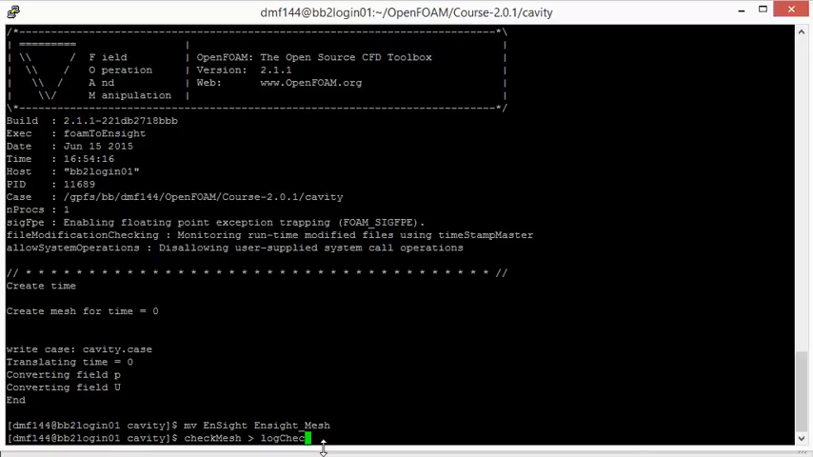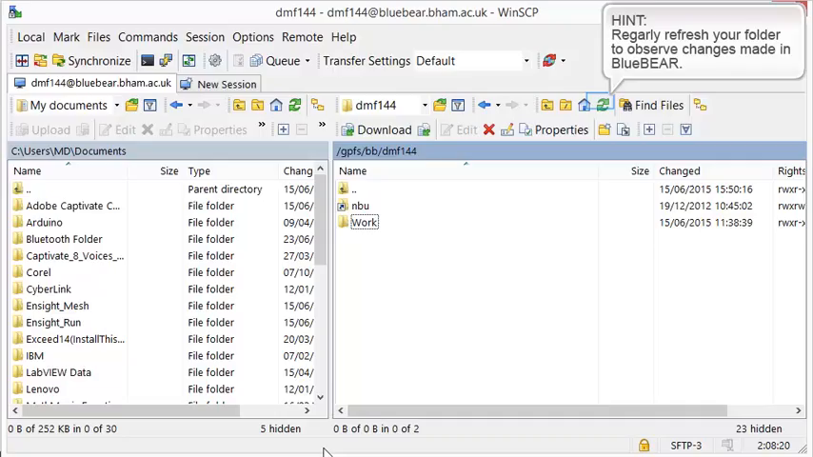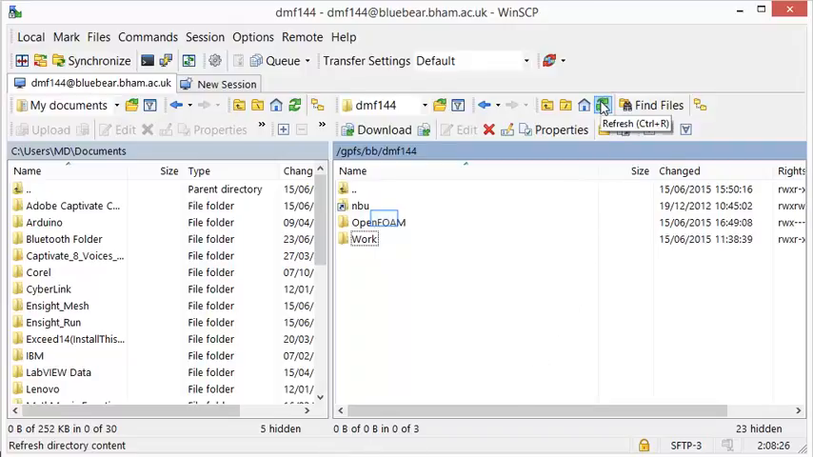Before we can do this, I need to copy the InsightMesh directory from the cluster to my own machine with the WinSCP application. In the WinSCP application, the created files are not shown. Regularly refresh the folder to observe changes made in Blue Bear. Now, you can see that our OpenFOAM directory is shown.